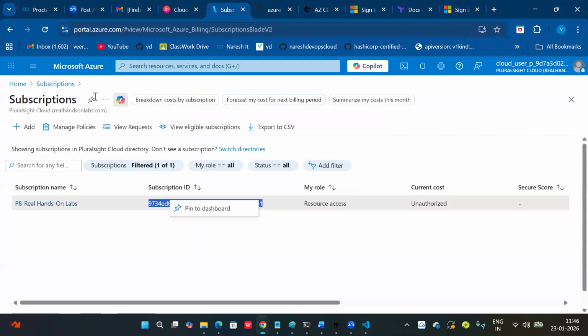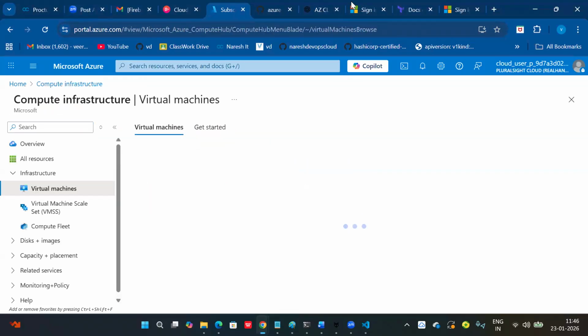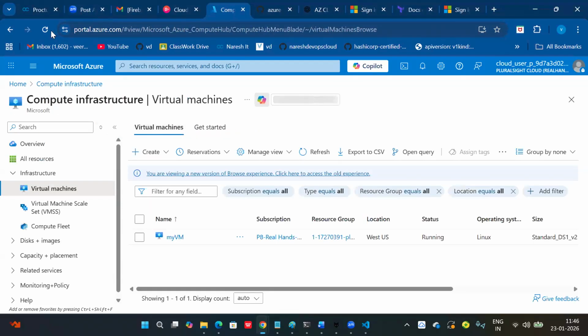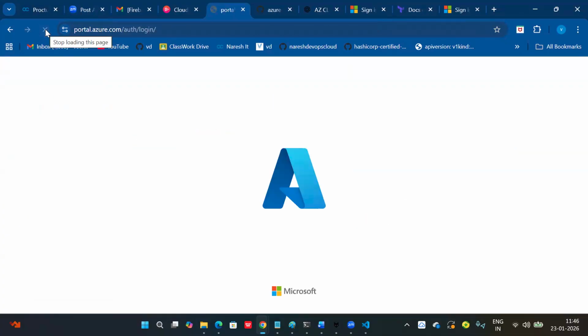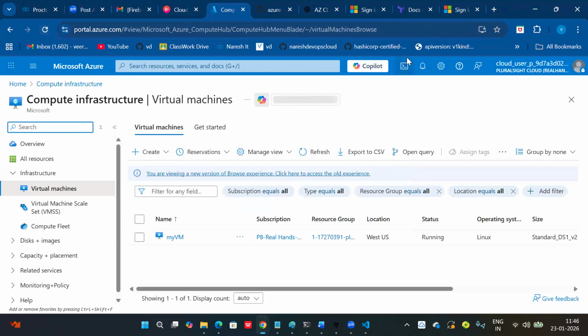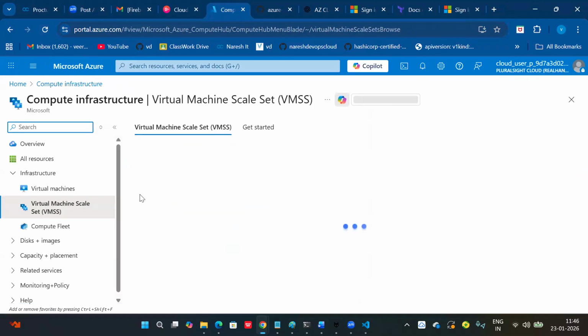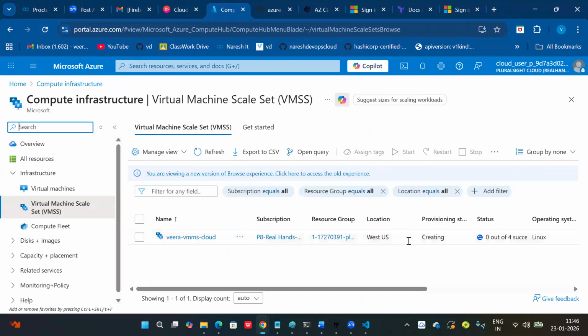Let's go and check now. Virtual machines, VMSS. Okay, it's creating, out of 4.